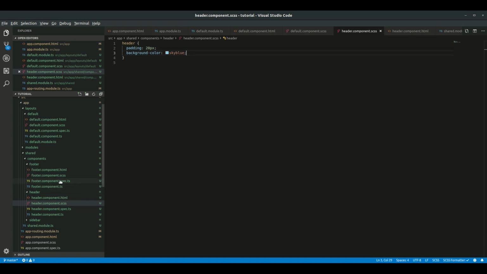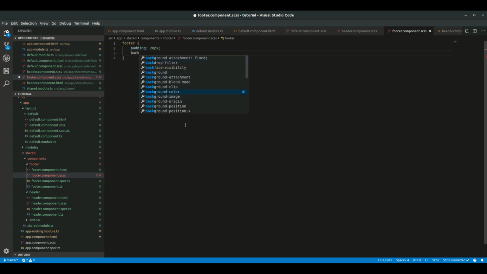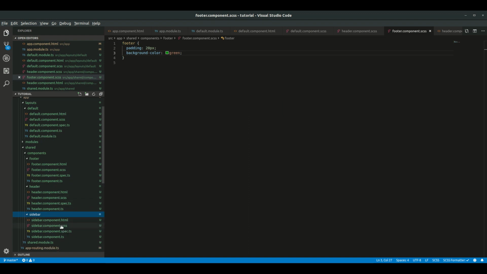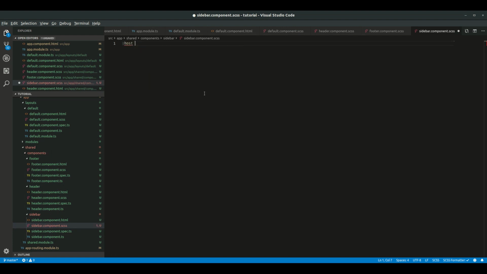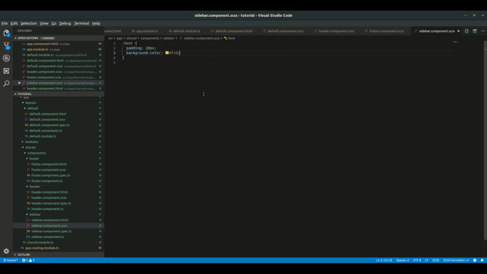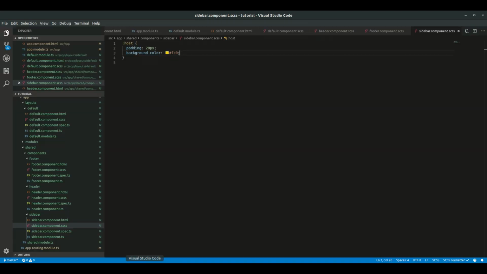Okay, I will go to the footer. Yes. Also a padding of 20 pixels, and the background color should be green. Yeah, green. It's the sidebar. The sidebar in here, I will give it a different color, padding 20 pixels, and I will use maybe orange. Yeah, what about the orange? Yeah, seems good. Let's see. Yeah, not a problem. Yeah, the sidebar here is a bit, I will fix that.